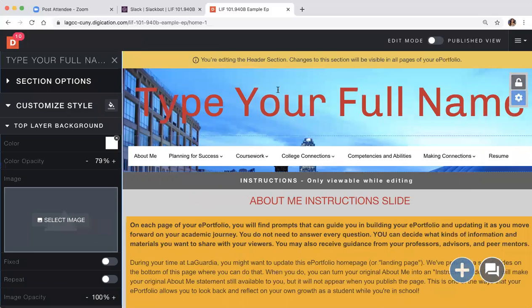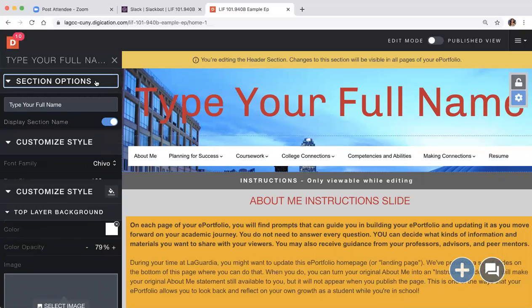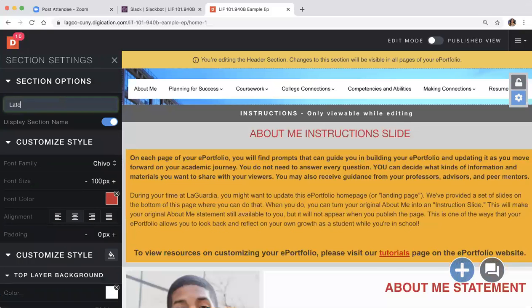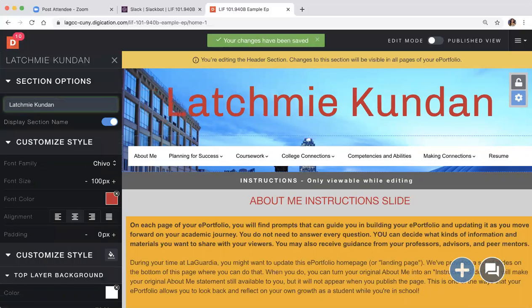And what you're gonna do is go to section options, the very first option. So it says section options. And when you open that up, you're gonna see type your full name. So now you're able to go in and click on it, highlight everything, and type your name. So I'm gonna just type my name. You could type yours. There's also customized style here.